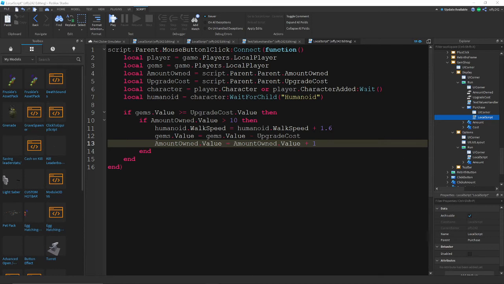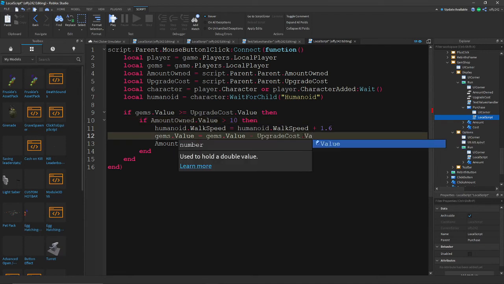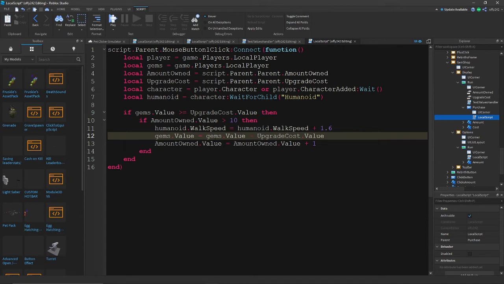So what this does is if when you click the purchase button, if the gems dot value is greater than the cost, so the cost to upgrade it, then your amount owned goes up by 1. So the max is 10. So if it's less than 10, if there's not 10 already, then the humanoid dot walk speed goes up 0.1 or 1.6. So 1/10 of, so plus 0.10%, and then it subtracts the upgrade cost dot value from the gems dot value, and then the amount owned dot value equals the amount owned dot value plus 1, so it adds another amount owned.